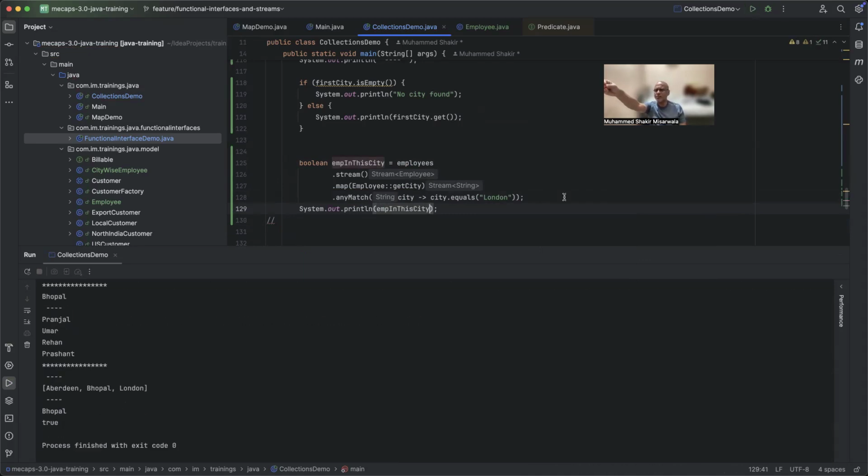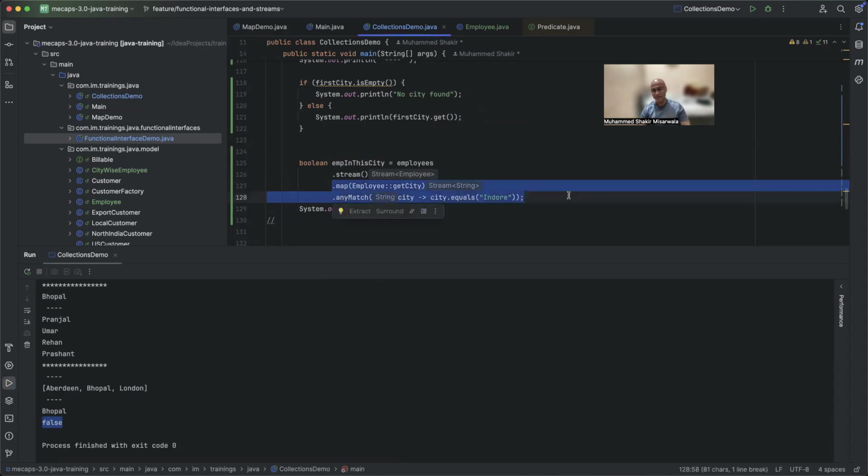That means, is there any object in that stream that matches this condition? See, it's true. I'll say Bhopal, that will also come as true. See this? It's coming as true. But if I give Indore, it will come as false because there is no object of type string having the value Indore in the stream. You see, it comes as false. So all of these we use very extensively, especially grouping and stuff. Very extensive.